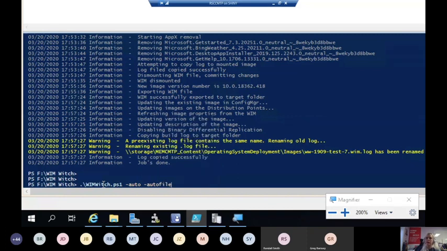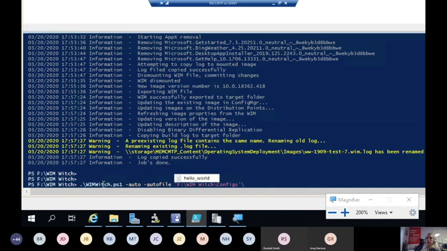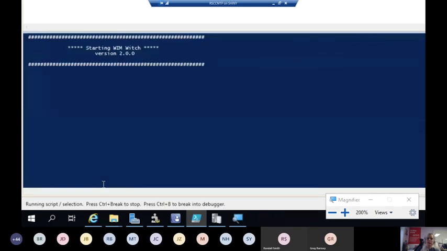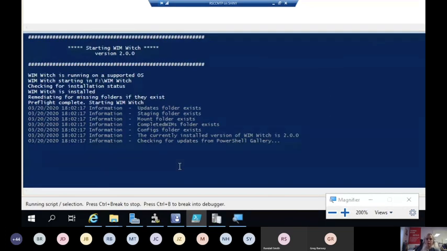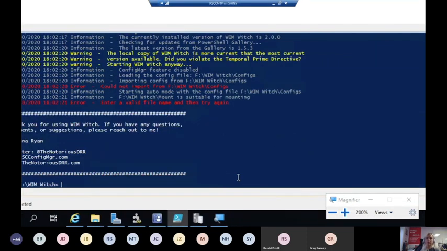I'll do Autofile, and then we can configs. And hey, there's hello world. Oops, crap. That's not what I wanted to do. Yeah, all right, cool, that's fine.